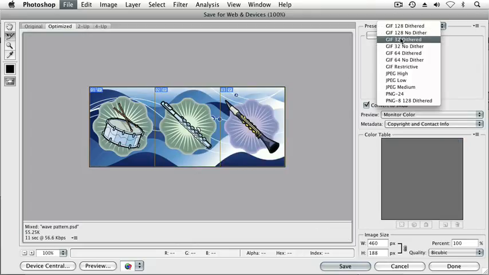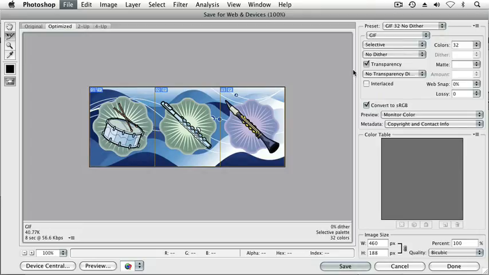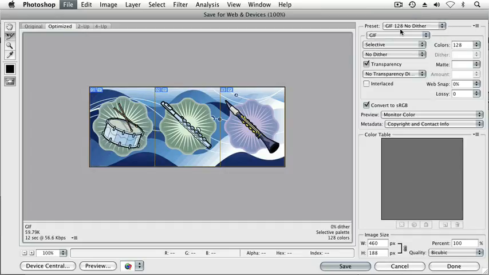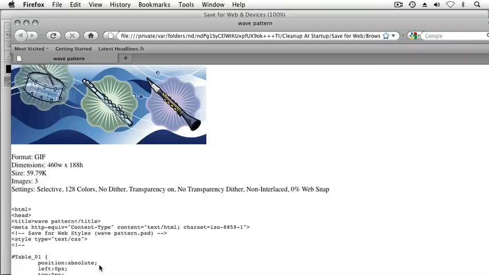And you can choose, I'll choose in this case 32, no dither. You know, it looks okay. Maybe I'll try to go up to 128. I mean, the file size is getting considerably bigger, but again, it depends on what you're trying to do. Now, if I click on Preview here, you'll see there's my animation. It's going to occur 3 times and then stop.